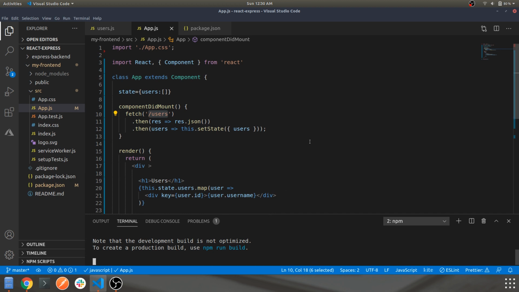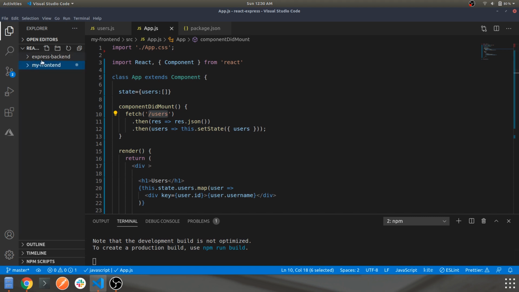So yeah, this is what the folder structure looks like. This is our backend folder which is running our Express server, and this is our front end having the React application.